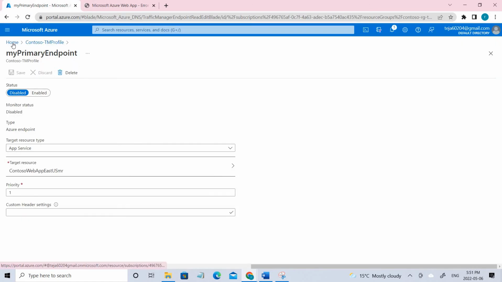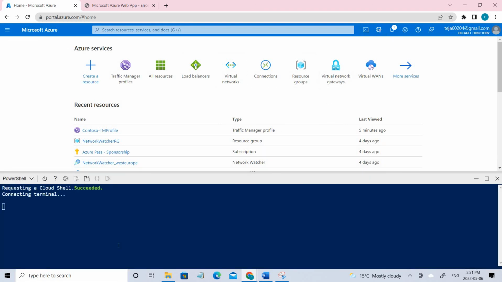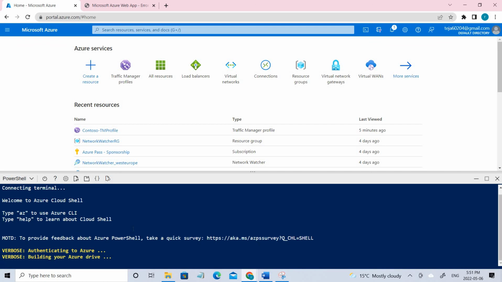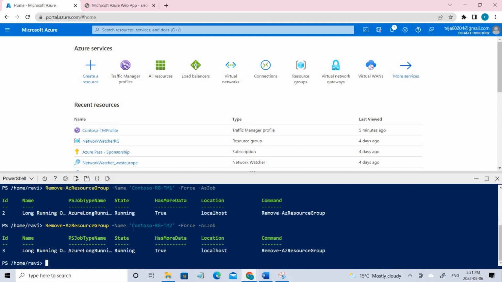I hope you guys have understood the concept. Now let's delete the resources. Open your Cloud Shell. And we have to use the same command that we have used in the previous videos. Done. Now you can see the resources are being deleted. I hope you guys have understood the concept of Traffic Manager profile using the Azure portal.